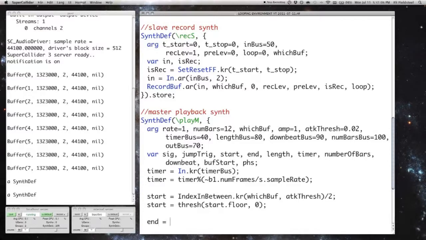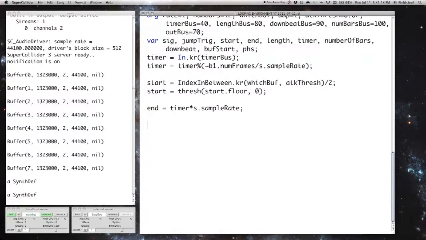The end point is simply timer data multiplied by the sample rate in order to convert to samples, because timer is in seconds and we want samples because start is in samples. And length, as you might expect, is end minus start. And so now we're going to send this length data out, and we're going to use that for the slave buffers.